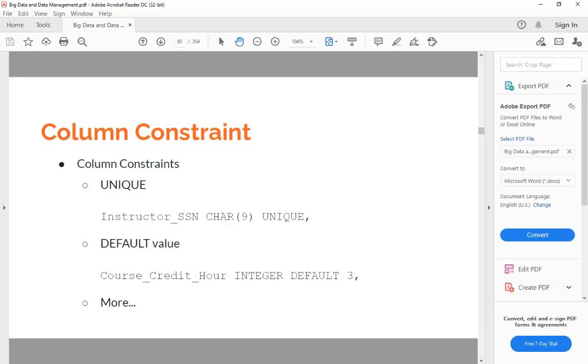And the default value is another constraint you will run into. For example, if most of the courses have a credit hour of 3, I can define this as default 3.